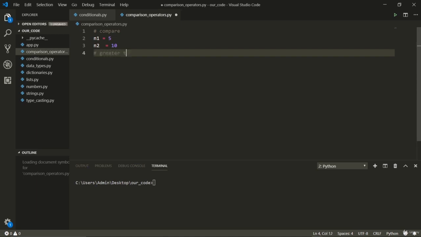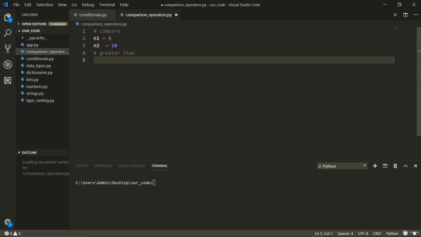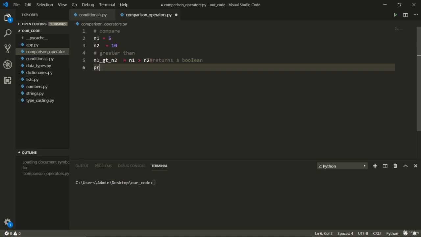Greater than, as the name suggests, is just telling you whether some value is greater than something or not. I take a simple variable name and use this operator. Now, this thing right here is going to return a boolean. Remember that it returns a boolean. This will always return a boolean no matter what happens. When n1 is greater than n2, it's going to return true, and if it is not, it's going to return false. So let's check if our theory is right.